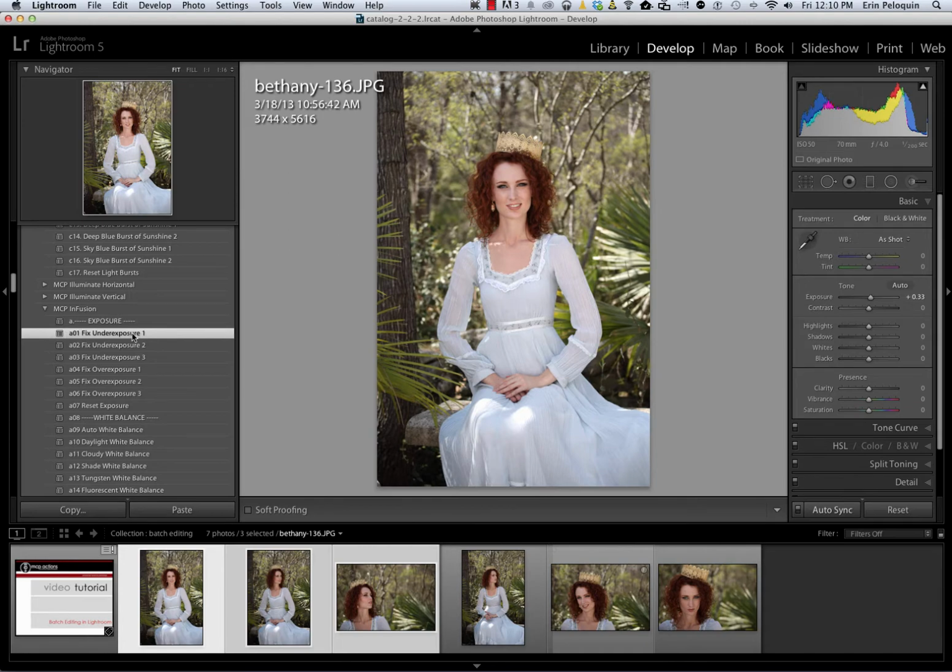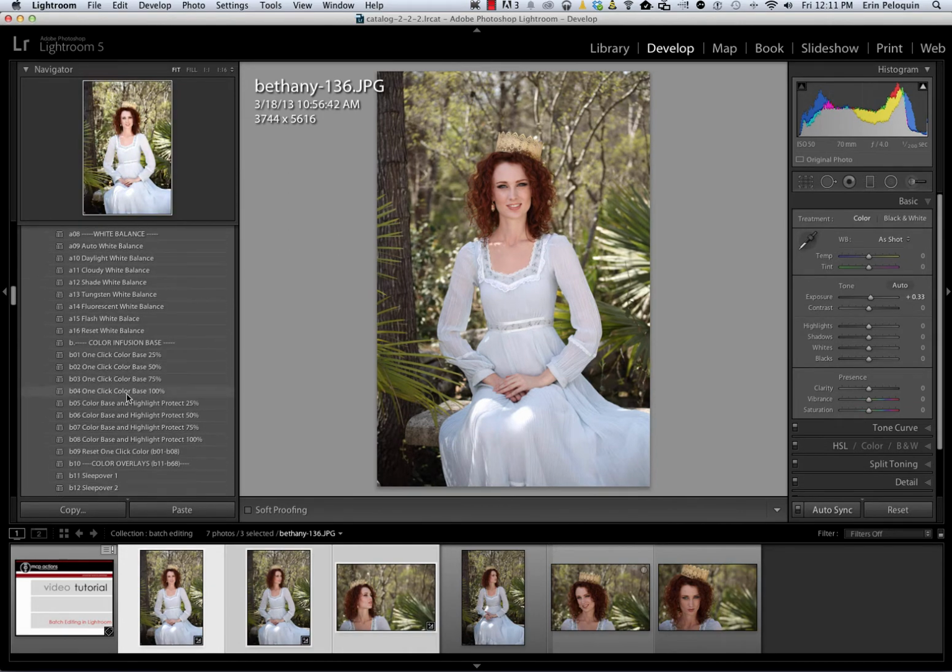So for this image, I'm going to fix the underexposure. I'm going to apply the flash white balance, and then I'm going to tweak it just a little bit because I had some natural sunlight coming in addition to my flash. So I'm going to reduce the yellows and the greens, and I like that. Next, I'm going to apply the color base with highlight protection at 50%.